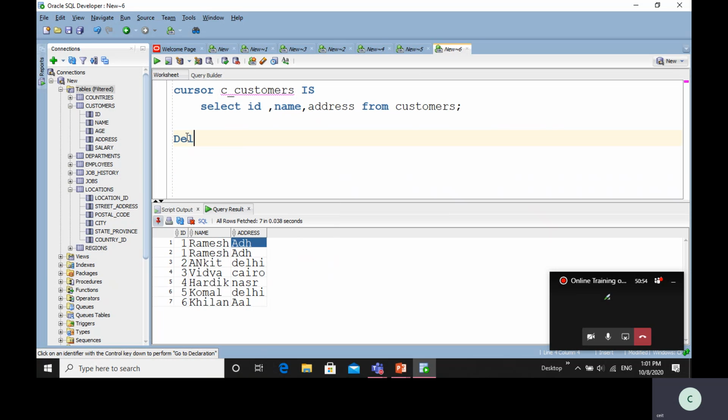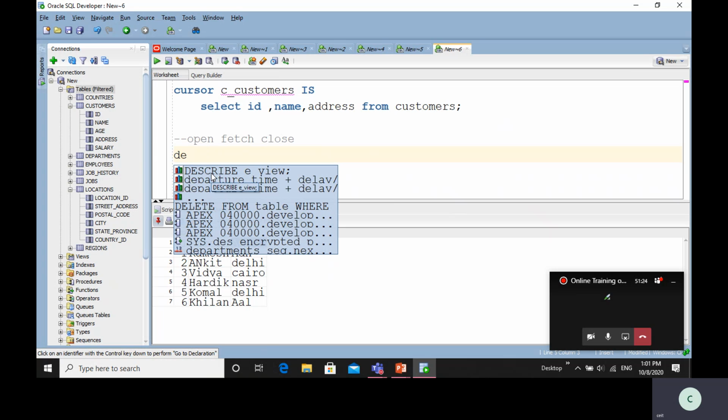You have to declare some variables. Whenever you declare, first of all, you have to open your cursor. After opening, you have to fetch the data from the cursor, and after that, you need to close your cursor. So three things I need to perform over here. First of all, I need to declare, because I want to print.